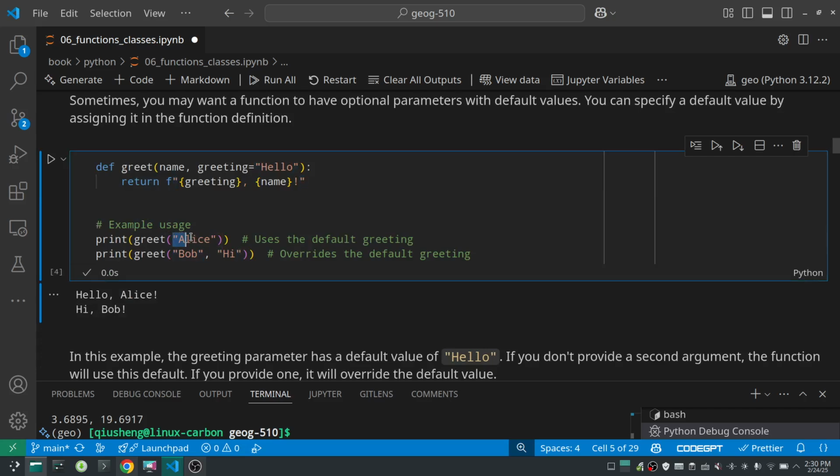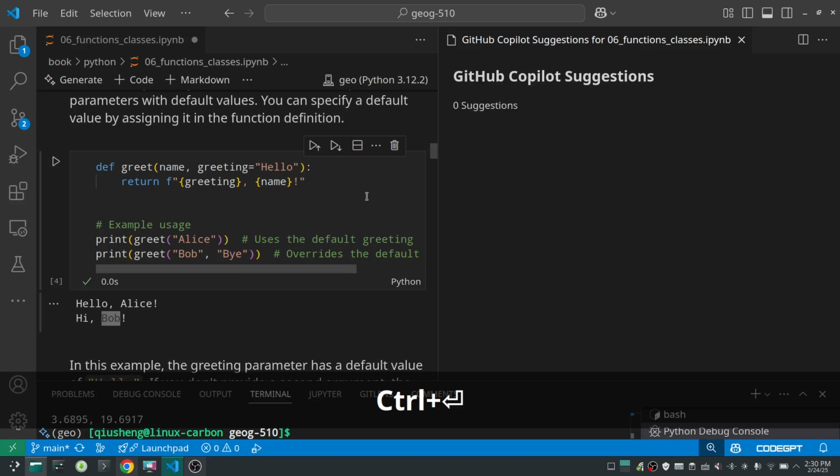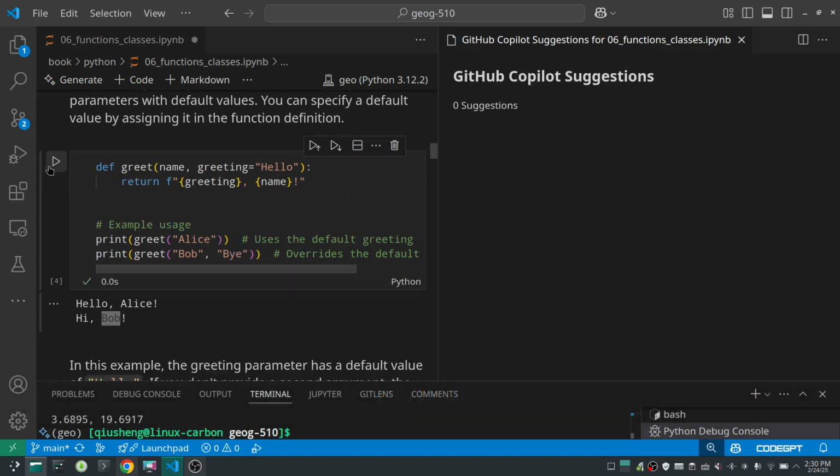If you just provide the first one, greet, just the name, it's going to be hello, Alice. But you can also change the greeting message, right? Hi, Bob, or something. Bye, whatever you like. So this one can be changed by, for example, BYE.